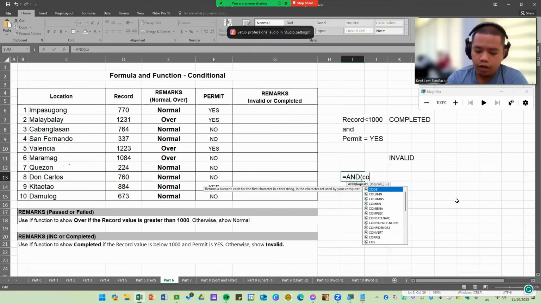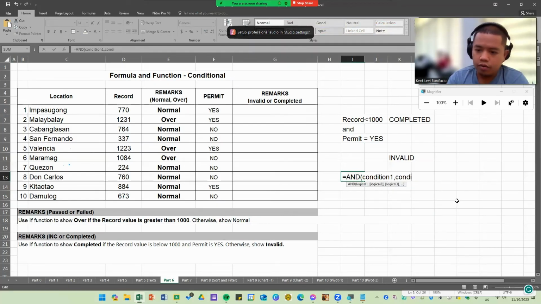So, for example, condition 1, condition 2. This is another version of the parameters, equivalent to logical test 1, logical test 2, or condition 1 and condition 2. So condition 1 is the record is less than 1,000. That goes in the first. Permit is equal to yes goes in condition 2. This can even cater to as many conditions as you need.